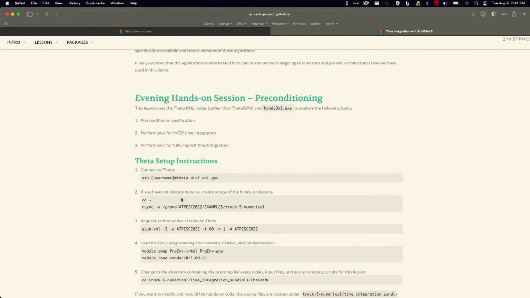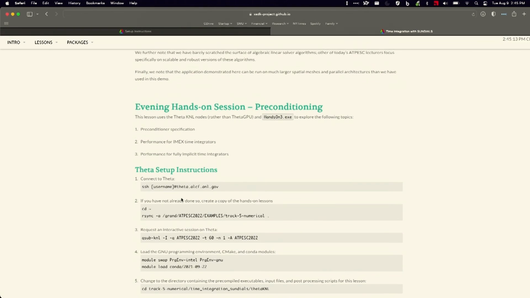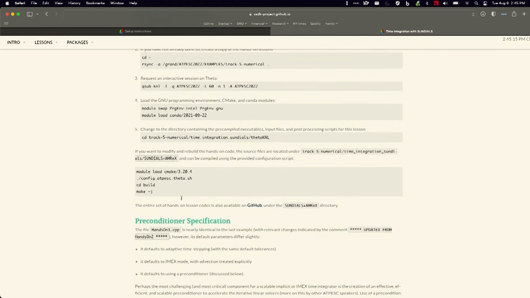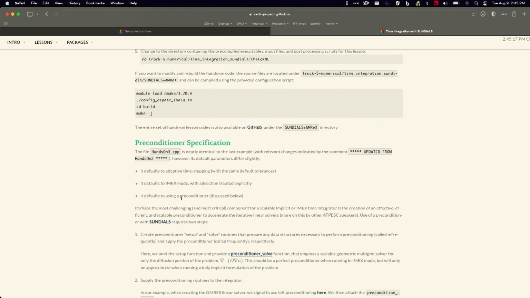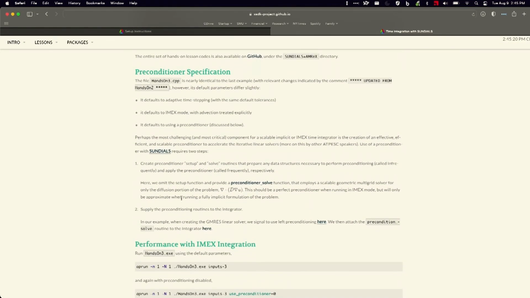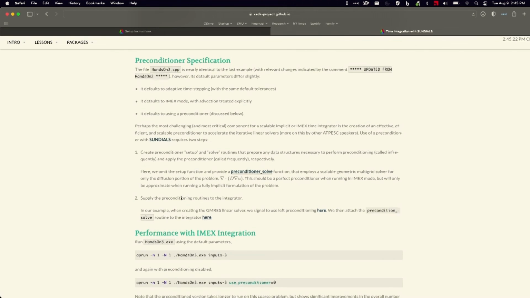So I'll very quickly talk about the hands-on that you guys can try out in the evening if you want. This is set up to run on Theta KNL, so on the KNL nodes of Theta rather than on the GPU nodes, because you guys can scale out to more nodes on Theta than we can on Theta GPU, right? We're all just getting one GPU for today, so it's kind of hard to scale things up. But there are some setup instructions here. It's very similar to what you guys have done for Theta GPU, just logging in, loading the right modules and stuff.